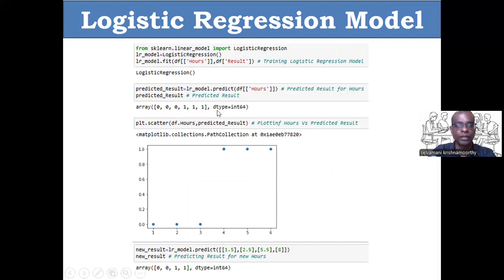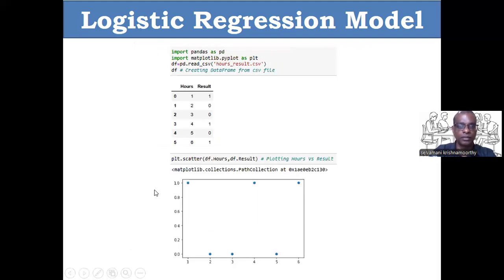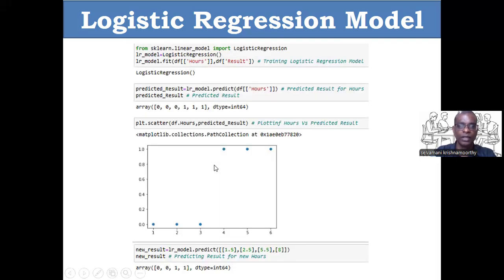That means any student who studies more than 3 hours may pass, and any student who studies less than 3 hours may fail. This is what it predicted. Again, I created a scatter plot for hours and predicted result. This predicted result is predicted by our logistic regression model. See, this is hours versus result, the original data set, and this is hours versus predicted result.